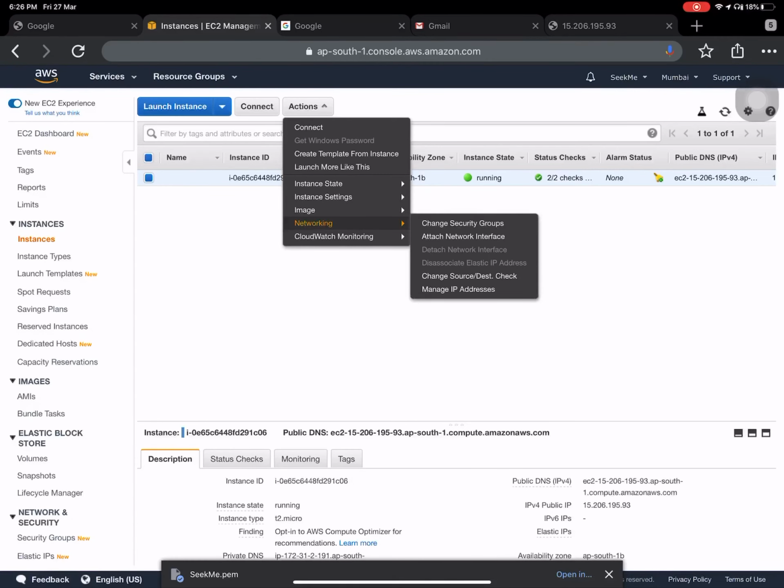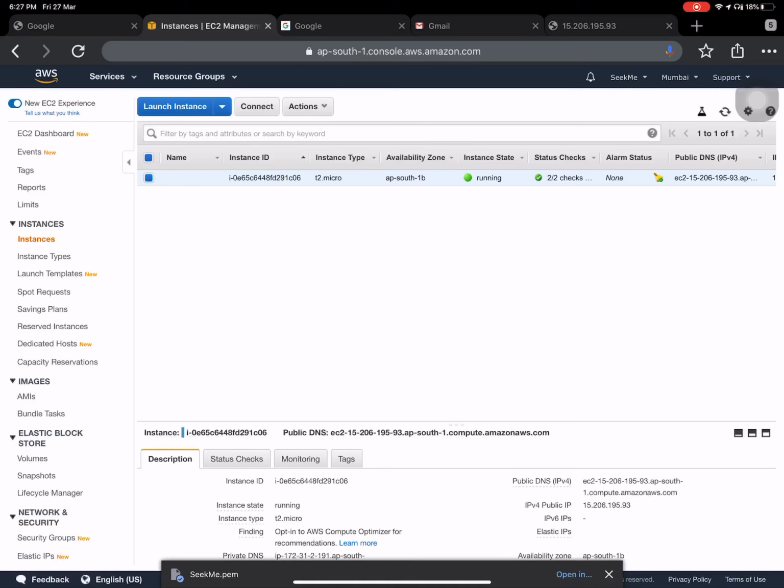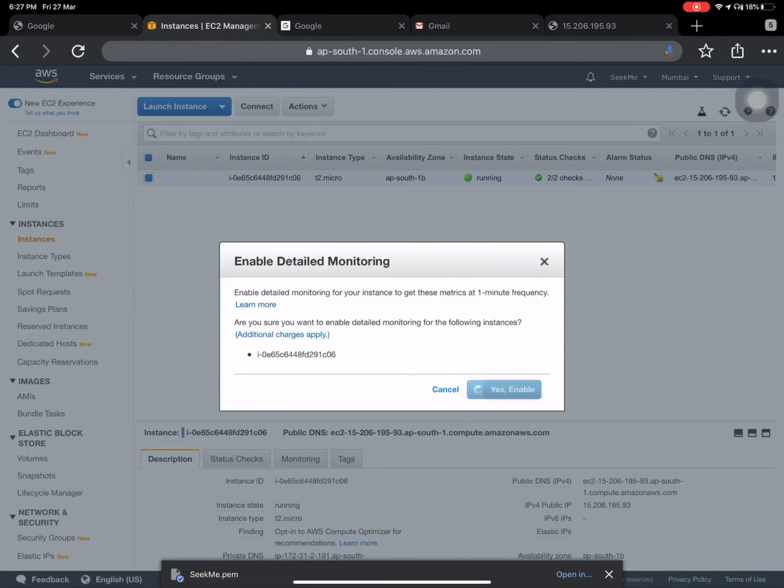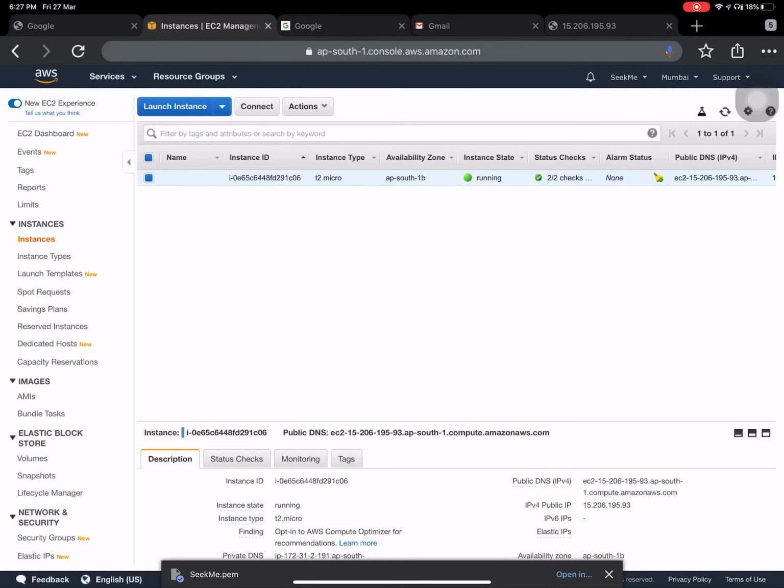So you can change the security groups, and you can attach network interfaces and manage IP addresses. And you can even give your private IP address, again, which is chargeable. And you can also have monitoring for your instance. So if you click on enable detailed monitoring, it will be watched now, so if anything goes wrong, you can keep an eye on it.